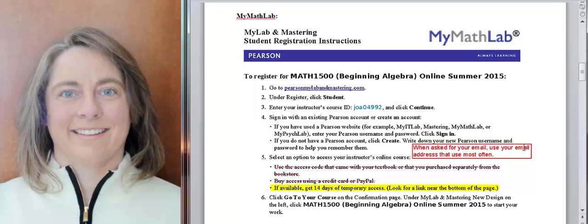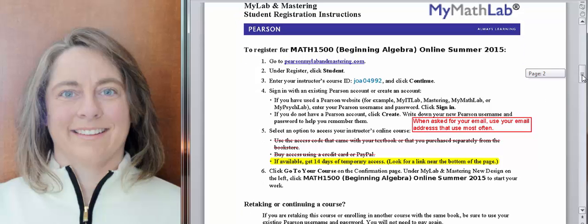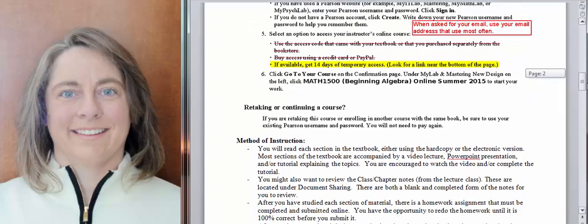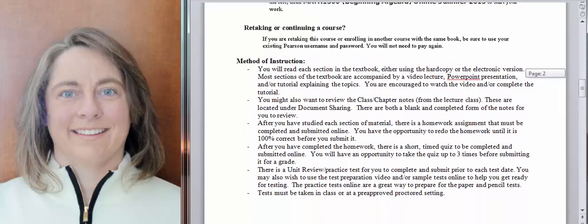You'll be asked to sign in, and you can just follow the directions that I have listed right here. When it does ask you for an email address, I suggest that you use the email address that you use most often. It does not need to be your Hennepin Tech email address. Just use your Hotmail or Yahoo or whatever it is that you use most often. And in just a few minutes, I'm going to bring you over to MyMathLab so you can see a little bit what this looks like.